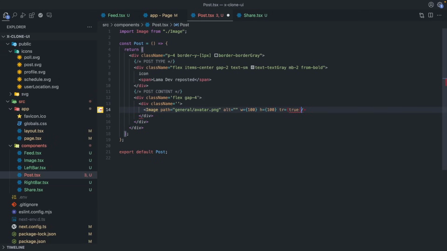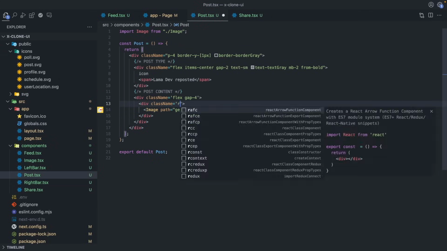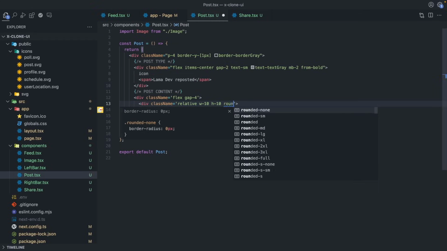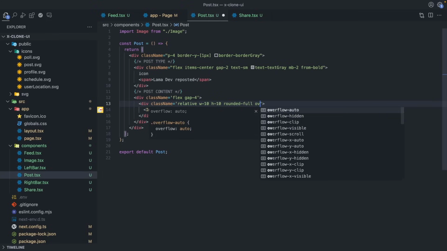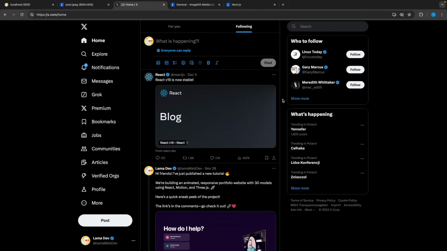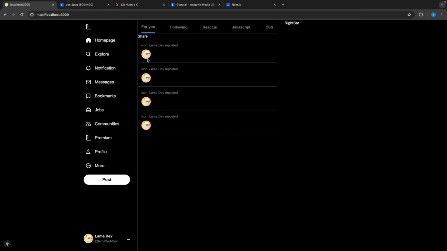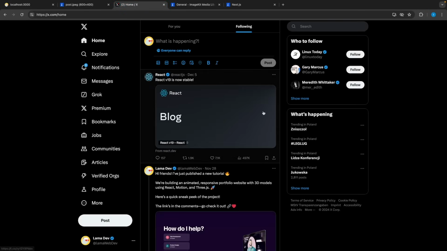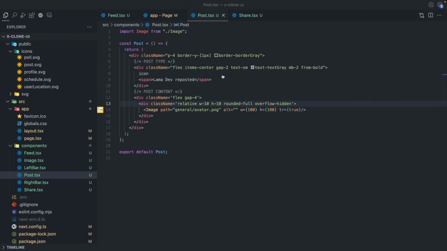And remember, if you are using tr, the parent should be relative. I can give any size. Our image will be rounded, so I will say overflow hidden. Just like that. And after that, let's create a container for the post. And in the top section, we'll have the user information and this button. So after this image, I'm going to create a div.